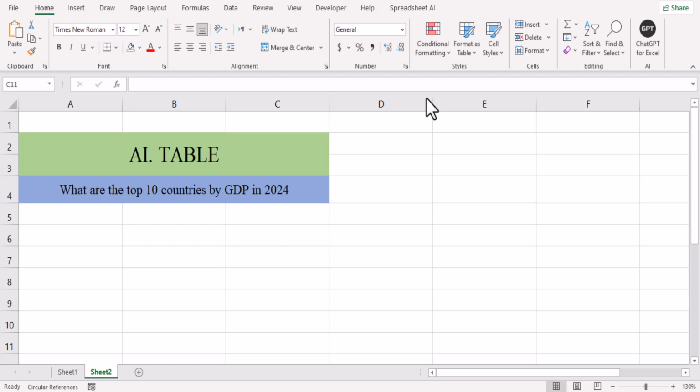Let us begin. If you need any information in a table, you don't need to go to Google and search for the information, copy the data, and then paste inside the table. Directly, you can get the data inside the table in Excel by using ChatGPT.